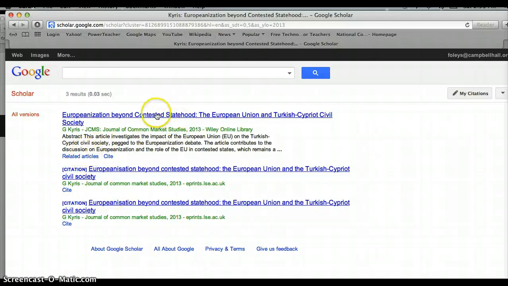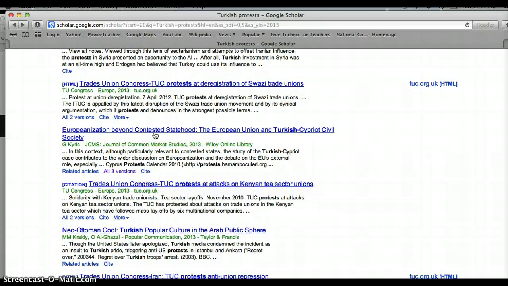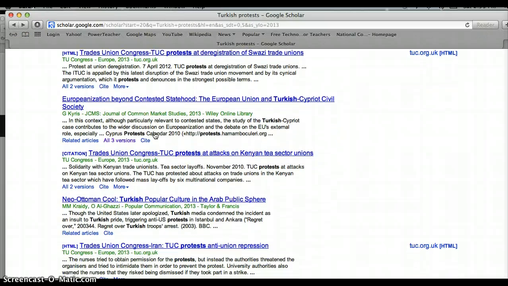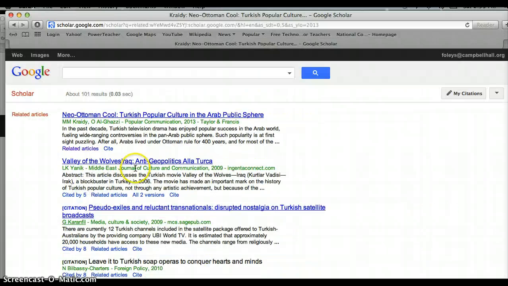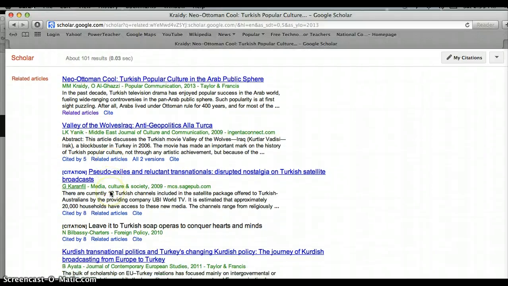I have a feeling that one of these might be a paid database, but perhaps the article has appeared in multiple places and so it can access one of them without charging you anything. Here if you go to the related articles, you can see, again, it's another layer of specificity in your research.